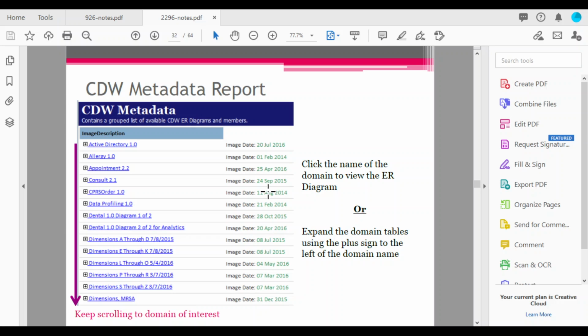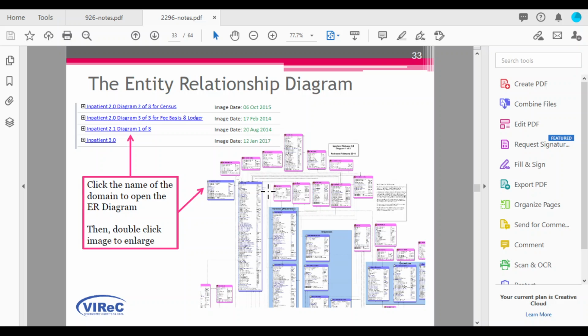Now, when you're here, you have two different options of different kinds of information that may be useful to you. The first would be to click on the name of the domain itself, and that will open up what is referred to as an entity relationship diagram, or ER diagram, which is a picture of the tables and their connections, and we'll take a look at that in a second. Or you can press the plus sign just to the left of the domain name to expand the information so that you can see the list of tables inside there, and then you can step down, drilling into the column and its definition as well after you press that plus sign.